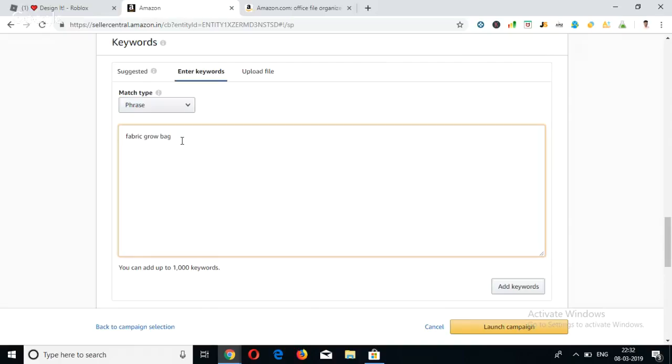Let's go back to phrase. If it is selected as phrase, anything can be added before or after. Nothing will be in between. It will keep that specific keyword you have, and some other words will be added before or after.